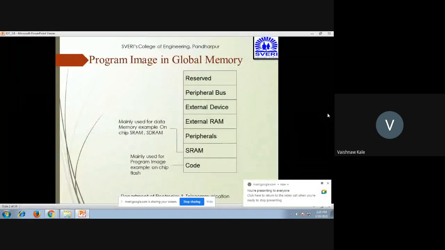So this is the program image in global memory. The code region is mainly used for the program image, for example on-chip flash, whereas SRAM is mainly used for data memory, for example on-chip RAM, SDRAM. Then there are peripherals, external RAM, external devices, peripheral bus, and reserved regions.